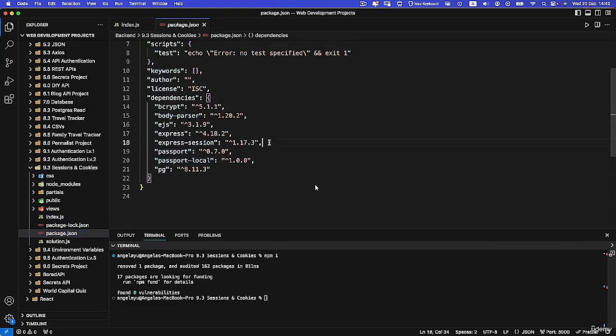The first one is something called Express Session, which is the package that we're going to use to enable this kind of session persistence, which allows us to save a cookie on the user's browser. And then next time they try to access our website, we check that cookie and make sure that we can bypass that whole login process.